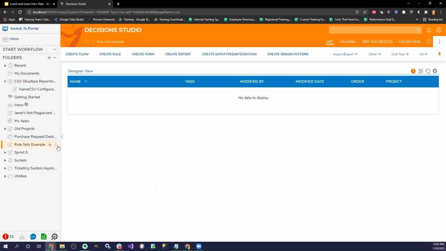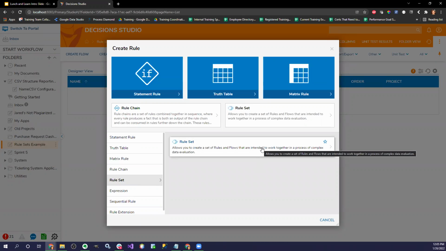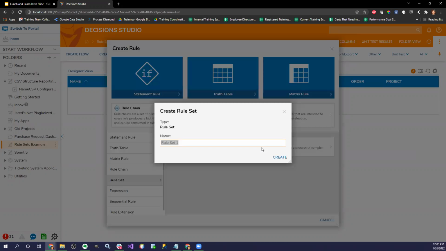And for rule sets, I think you are using version 7. So rule sets come default in your Decisions system. All you have to do is click create rule, and then you have access to a rule set here. The reason I'm advising a rule set, based on what you've described, is that you have different types of insurance claims, right? Health, car, or stuff like that.